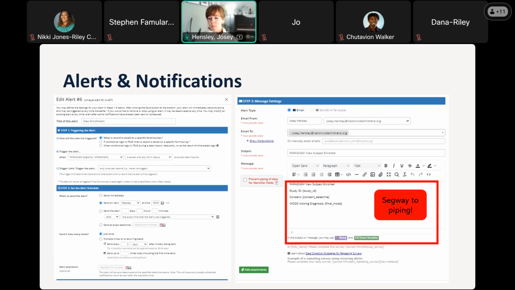This is sort of a little segue to piping, which we're going to get into next. You can see those little square brackets around my variable names of study ID, consent date and time, and final MODS. And that means that when I get the email, it will actually pull in that information from REDCap. So I'm not just getting the email and then having to go in and check some information. You can set up the alert so that it actually pulls in the things that you want to see.